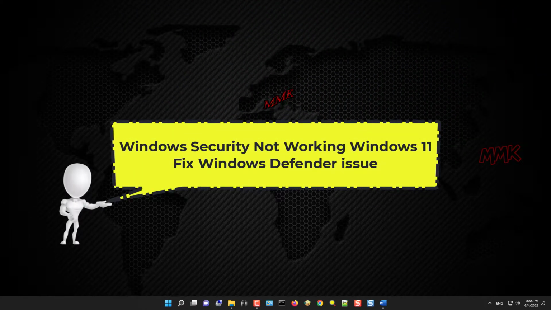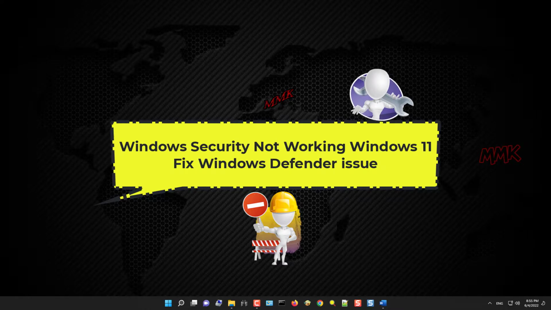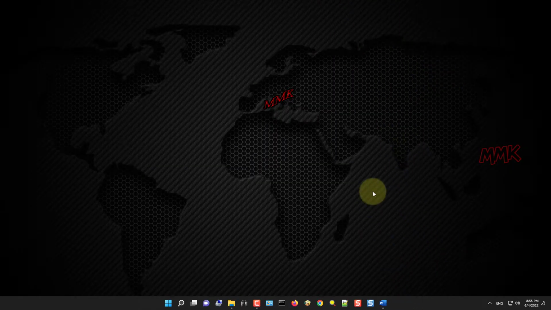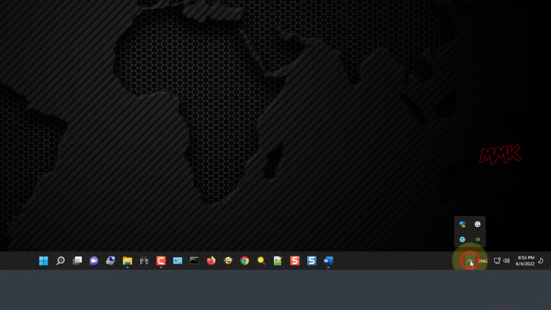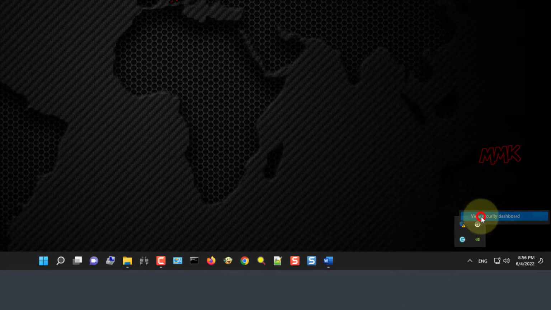Windows security not working Windows 11, fix Windows Defender issue. Hello, the tutorial shows you how to fix Windows security not working on Windows 11, and fix the Windows Defender issue. If you try to open Windows security, Windows Defender antivirus, and it's not opening, you are in the right place. I will show you how to fix if your Windows Defender not working.